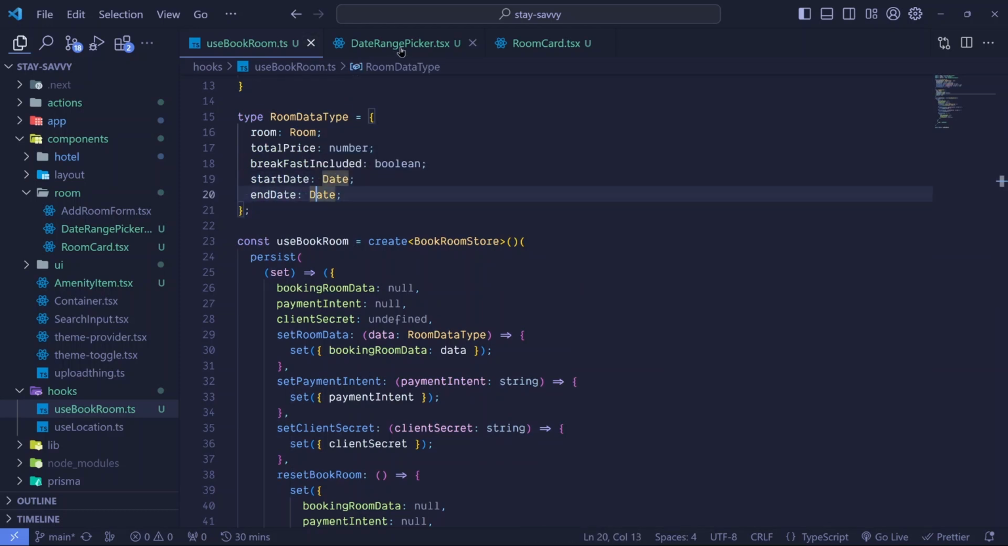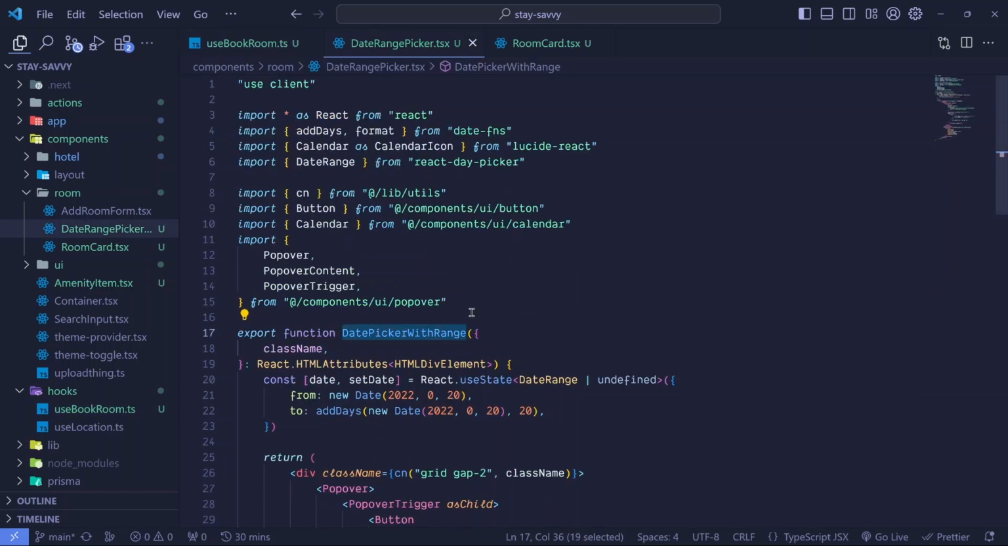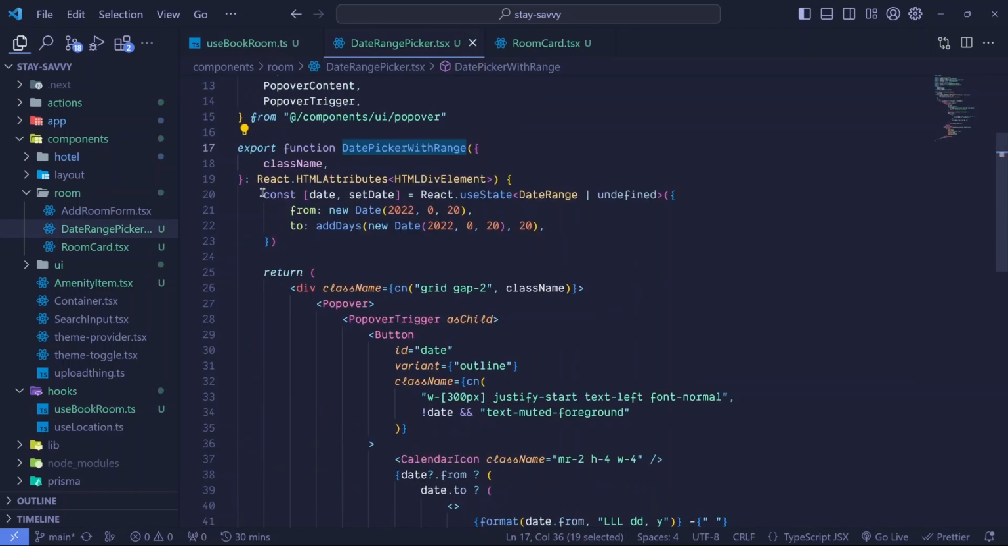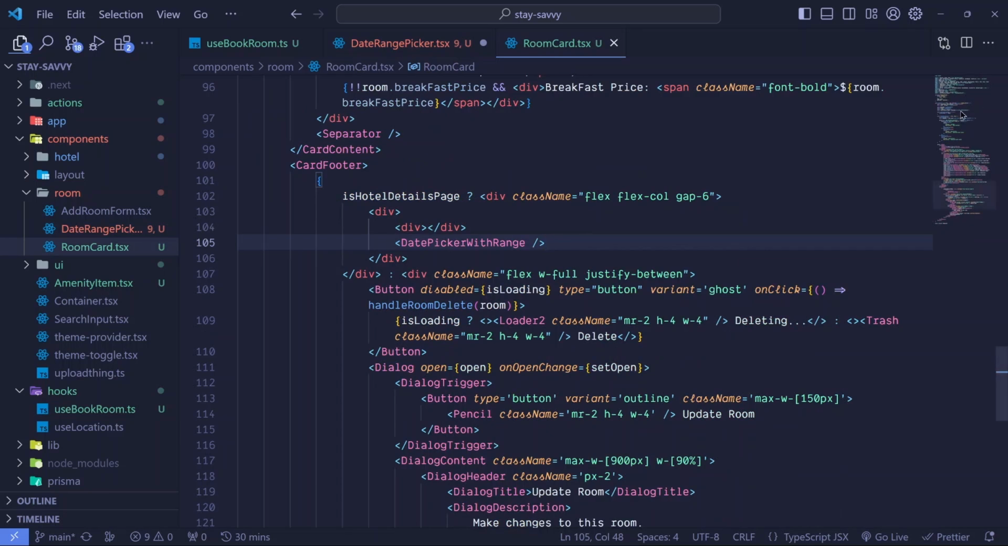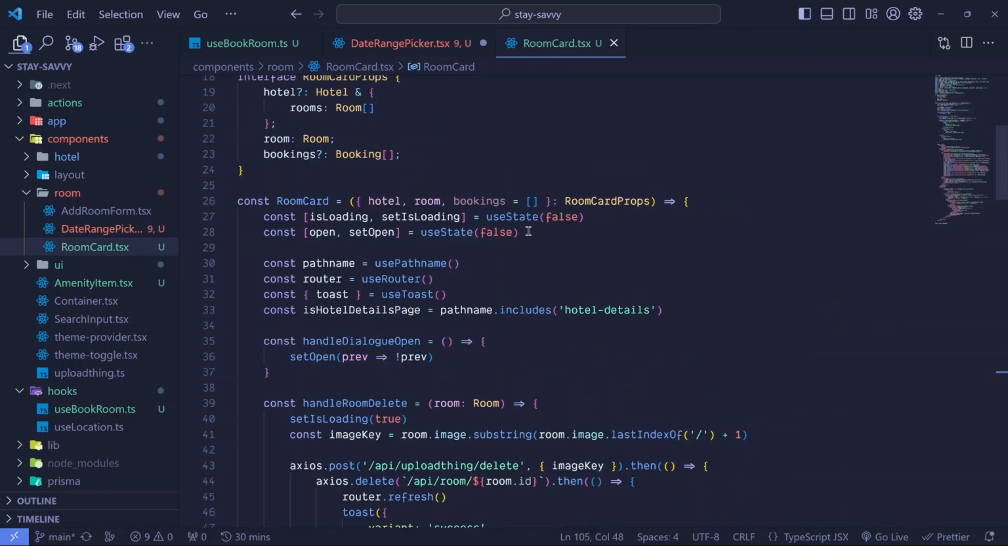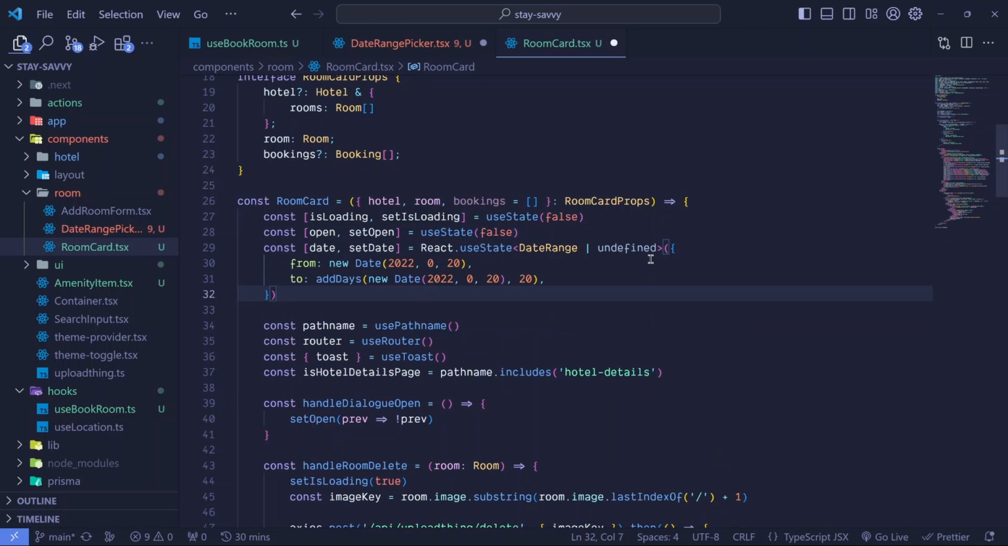Okay, the first thing, when we come to this one, you'll see that we have its own state right here. We have date and set date. The thing is, we'll take the state out of this page. So I'll just cut it from this page, and then I'll go to the room card, and at the top where we should define state, I'll define the state here.